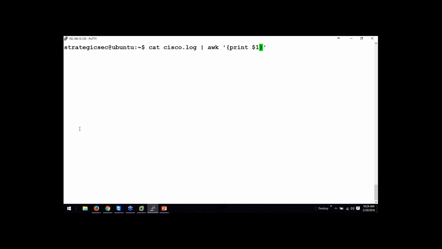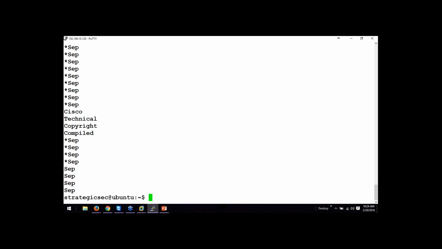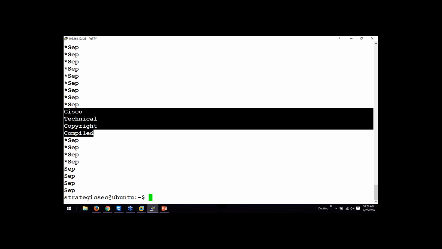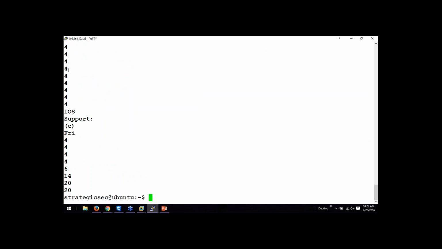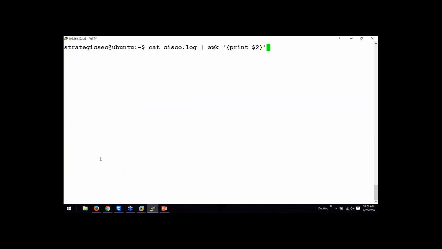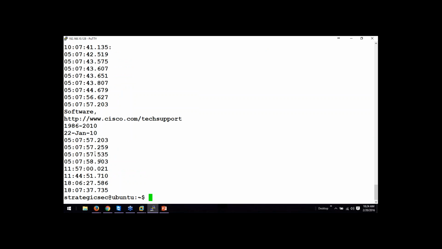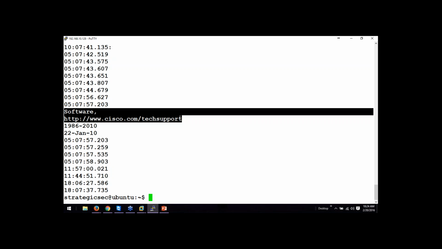Now, if we want to take a look at the fields, let's see. The first field is mostly set, but sometimes you see some stuff that doesn't line up right. I've got a 4, so it looks like that's September 4th, September 6th, September 14th, September 20th, so it looks like that's probably the date, separated by a space. Okay, here's the time.